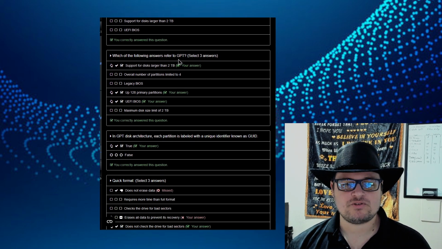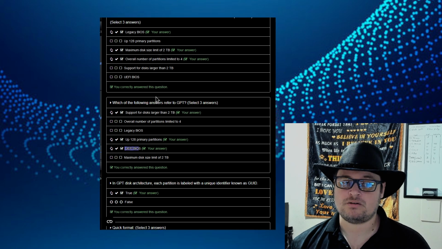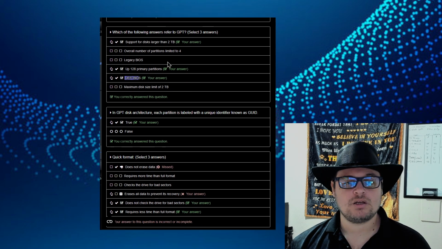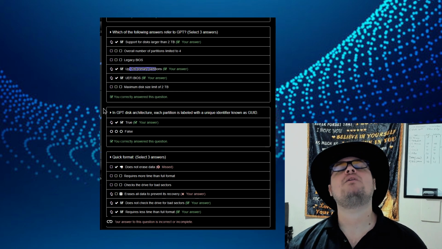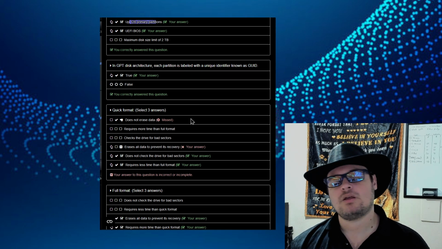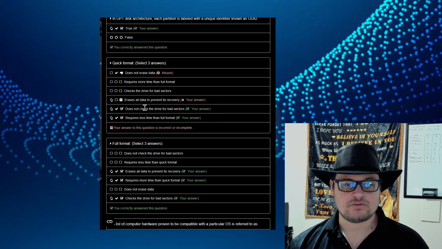Which of the following answers refers to GPT? After looking it up, it's a GUID partition table. It uses UEFI, because UEFI is a GUI interface, which is kind of weird because BIOS is also a GUI interface depending on the motherboard that you use. It has support for disks larger than 2 terabytes, up to 128 partitions. Why in the hell would anybody want 128 partitions? Don't ask me. And that's true, of course. Quick format.